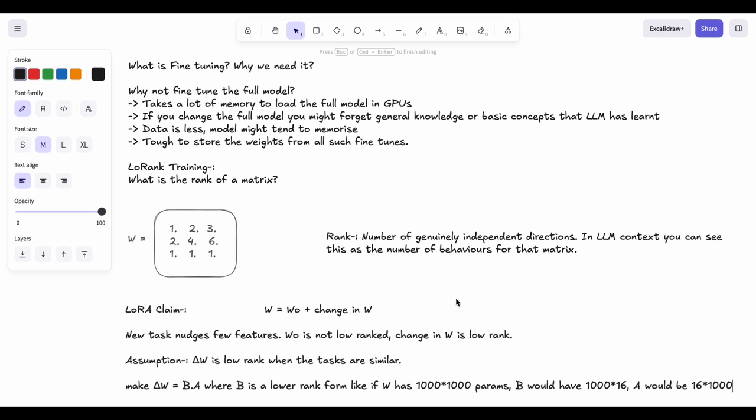Now, when we think about fine tuning, we do not want to fine tune the full model. The models that are there in the market today, they have 40 billion, 50 billion parameters. It is not easy for a smaller company to fine tune such big models. It takes a lot of memory to load the full model in the GPU. So think about how expensive it would be to train such a model, how much virtual RAM would be needed for this.